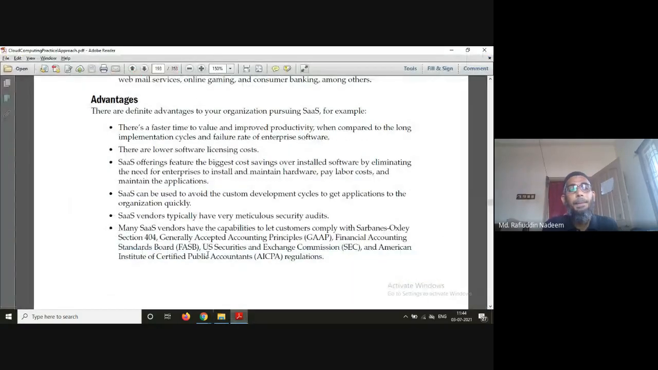Then you need not install them. That's what I'm saying. Then it also avoids the custom development cycles to get the application to the organization quickly. It avoids the custom development cycles because all of this is made available by the vendor and you can simply use them. And the security audits also.